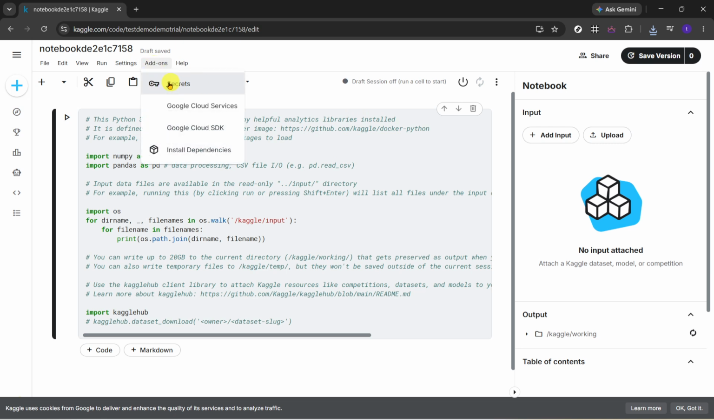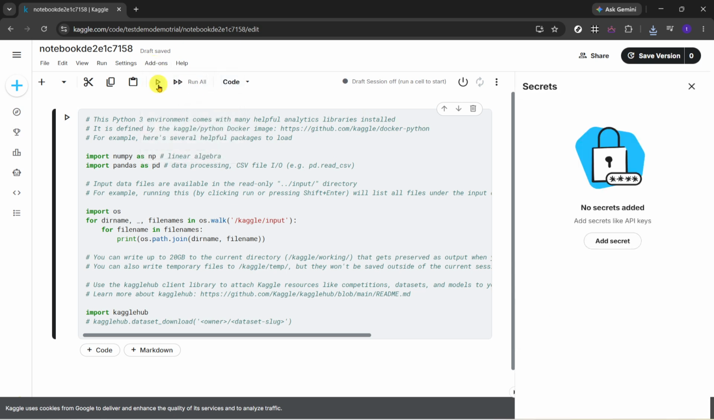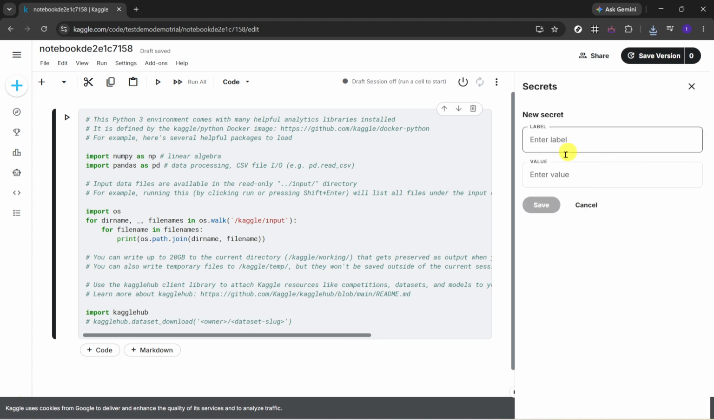The Secrets panel is where Kaggle lets you store sensitive values safely instead of typing them directly into your code. This helps keep your credentials protected and makes your notebook cleaner and easier to manage. Inside the Secrets section, click on Add Secret. This will open the form where you can enter the details for your API key. You'll then need to type in your sample API information in the required fields.